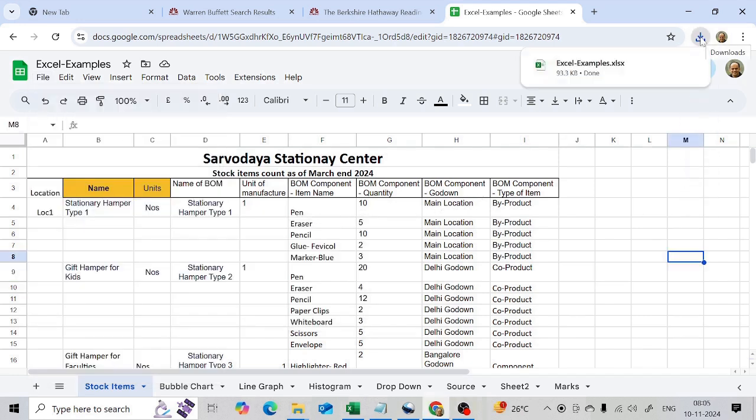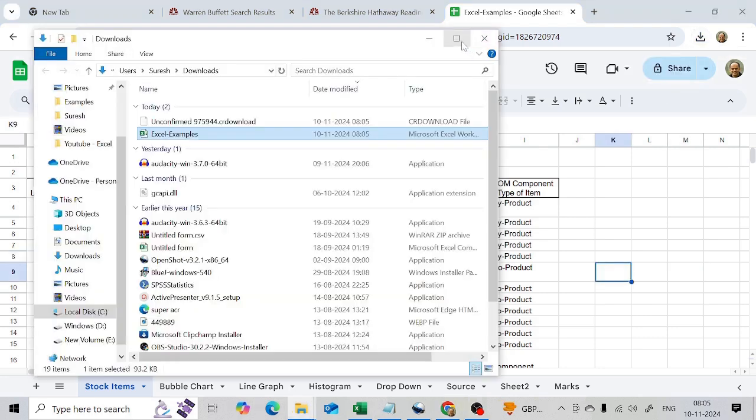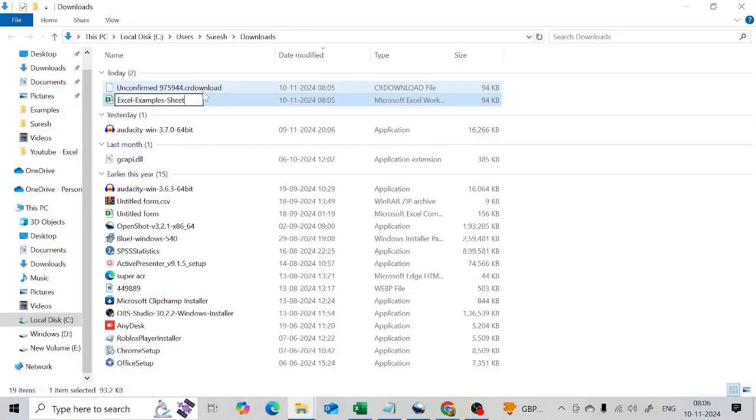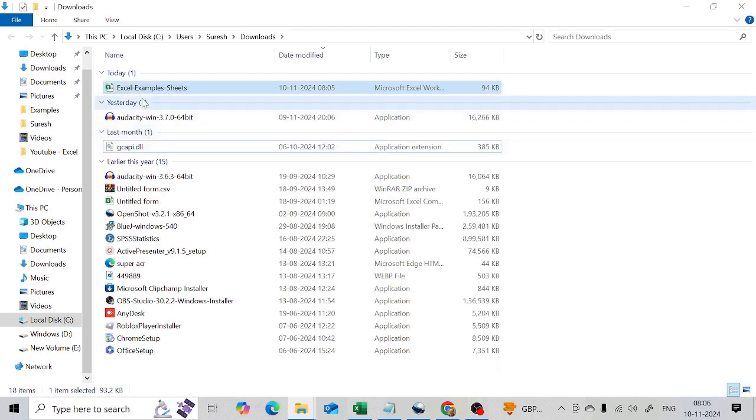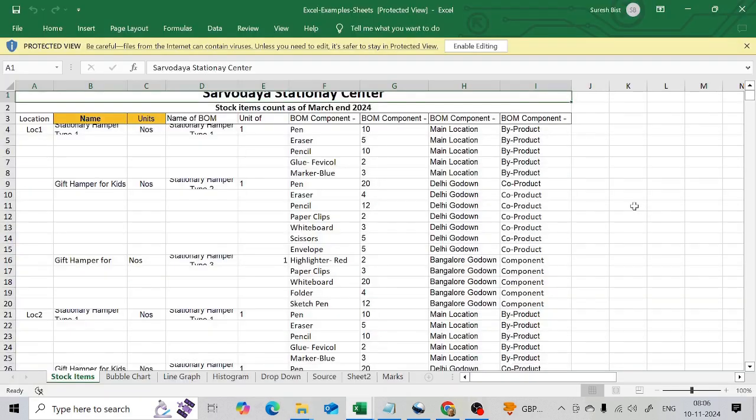So it has downloaded the file. So now I also have the file which I downloaded from Google Sheet.